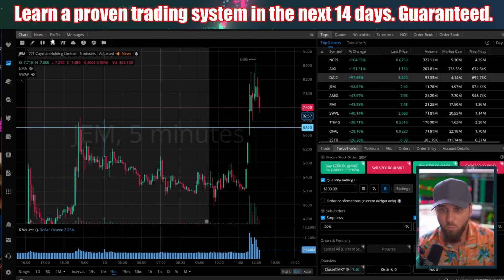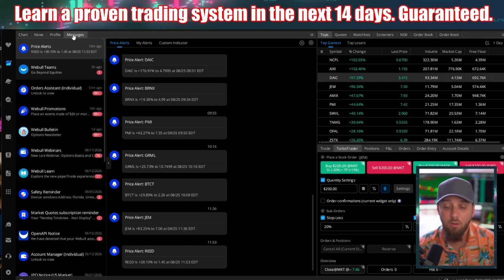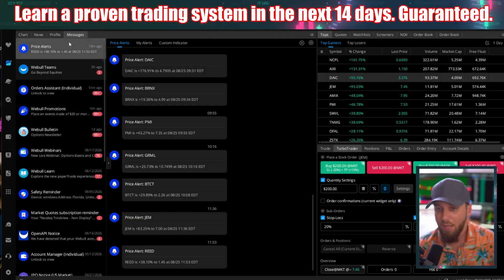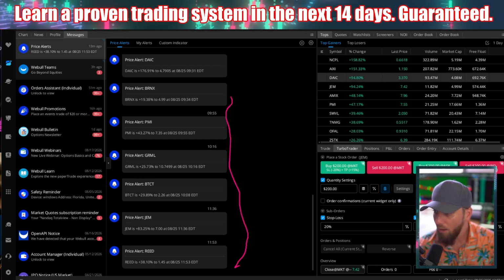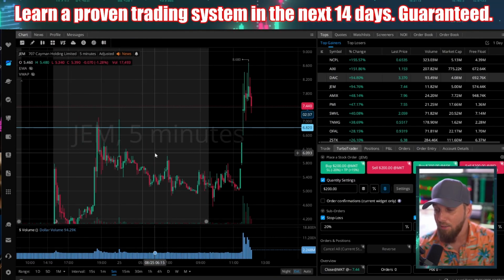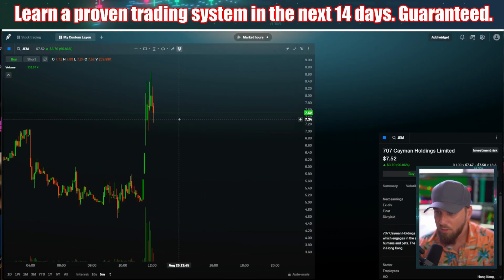So let's go back over to Webull here. And then I have the option to have a messages tab. So if I ever hear an alert go off, but I don't get to see the pop-up for whatever reason, if I'm busy, I can come over here to the messages tab and you can see all of the alerts that have gone off, which is very important to my trading because I need to know when stocks are breaking above certain levels.